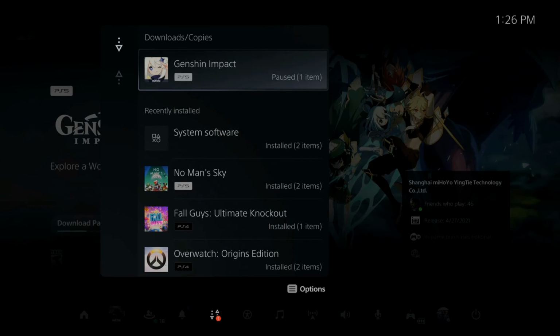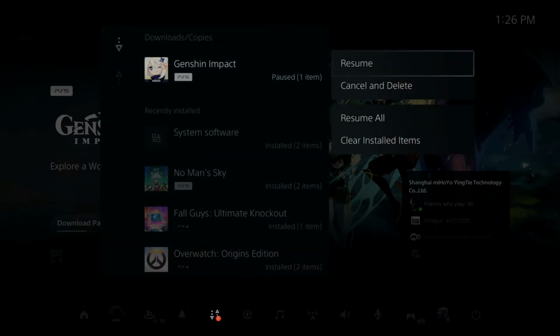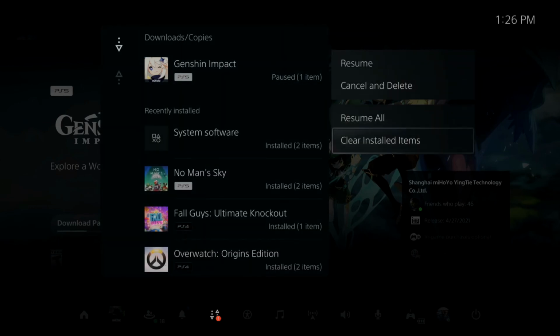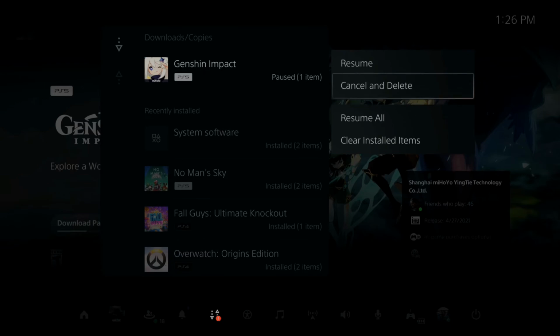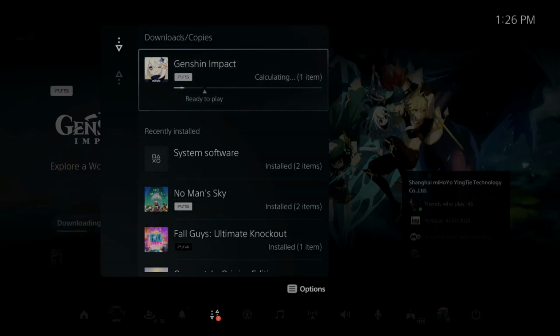Now, I can press options under here, and I can go to resume all, clear install downloads, cancel and delete, etc. So let's just go to resume all, and any downloads that I need to do will now complete.